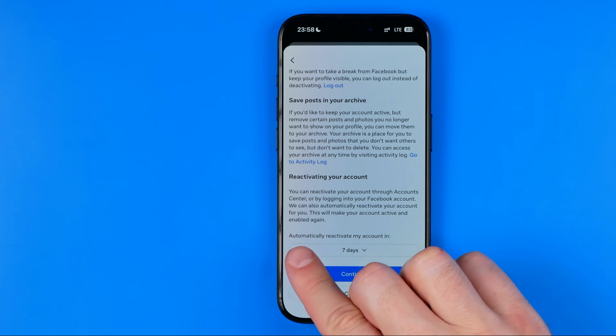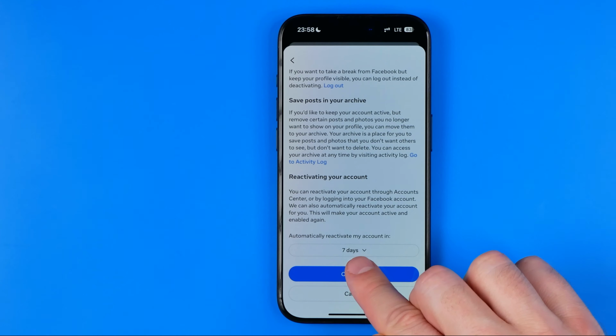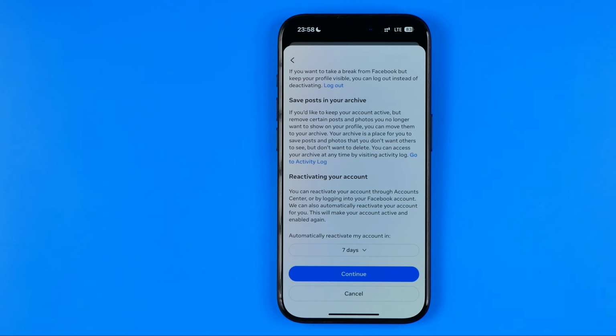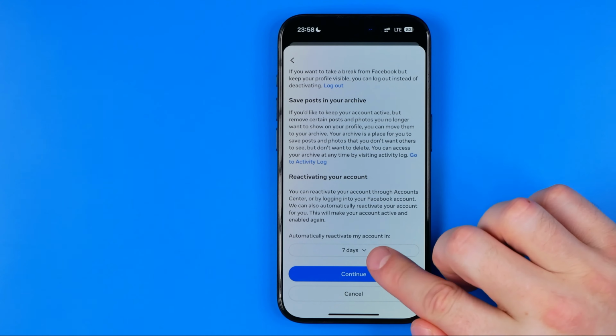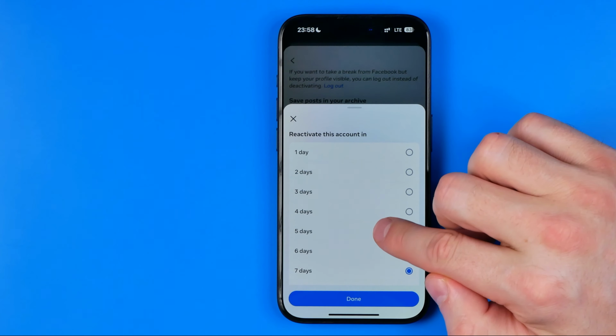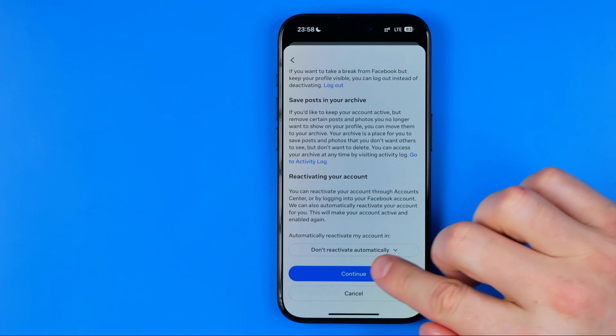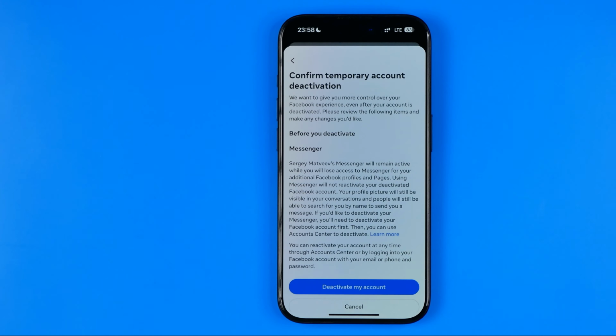Towards the very bottom, locate the option which is called automatically reactivate my account in, and by default it is set to 7 days. So if you don't change that option, your account will be automatically reactivated after 7 days. If you don't want your account to be automatically reactivated, tap right here to go to that option, and then scroll down to the one which is called don't reactivate automatically. I'm gonna select it and then hit done. Then to continue, hit continue.